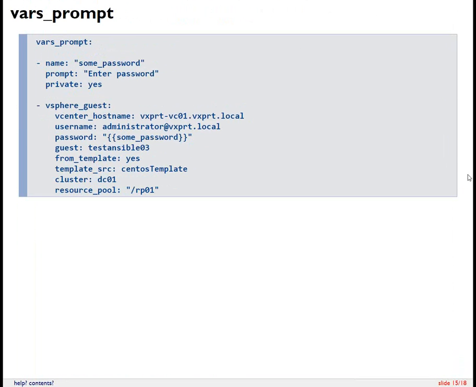If you've got multiple vCenter names, you could have a prompt for vCenter, you could have a prompt for username, guest name, any of the things that you may want to do that may change over time. I wouldn't want to have to edit my playbook every time I run it to type in a guest name, so I might choose to prompt for a guest name every time I run that playbook and type something in.